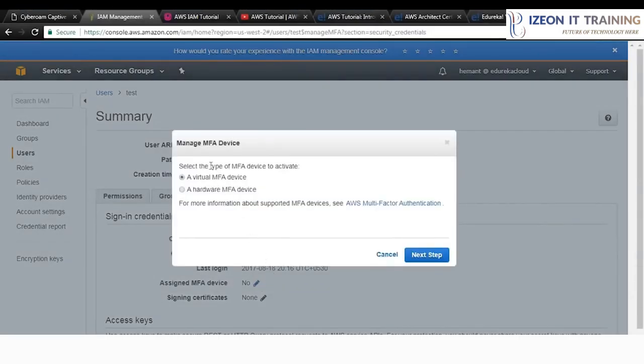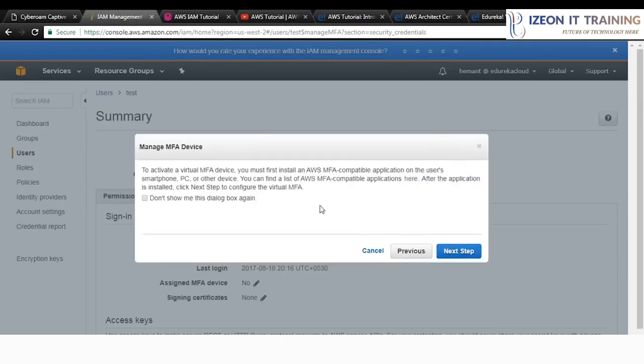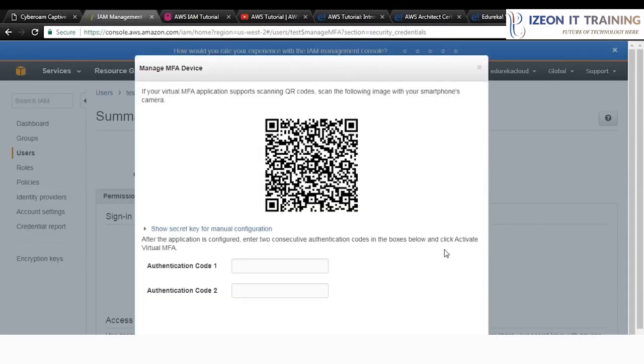And now it'll give me an option between a virtual MFA device and a hardware MFA device. Now I have to choose among the two. Since I said you can create a virtual MFA device very easily, I'll select the virtual MFA device. And now it is basically asking you to install the application on your phone. So we have already done that. Let's click on next step, and now you'll be presented with the screen.